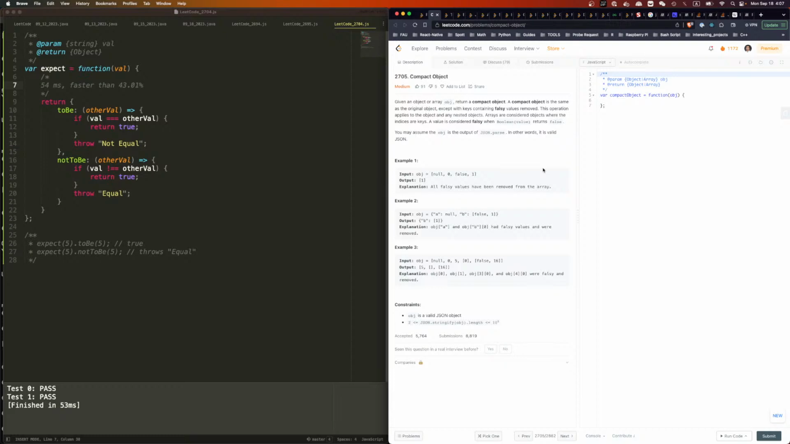Ooh, this is fancy. Arrays are considered objects where the indices are keys. A value is considered falsy when Boolean value returns false. You may assume the object is the output of JSON.parse. In other words, it is valid JSON.